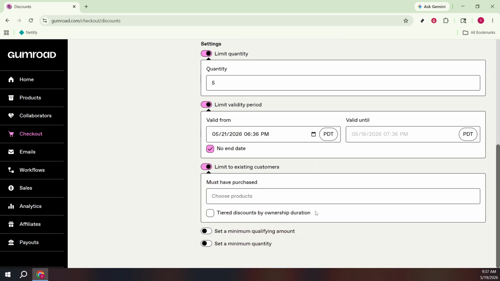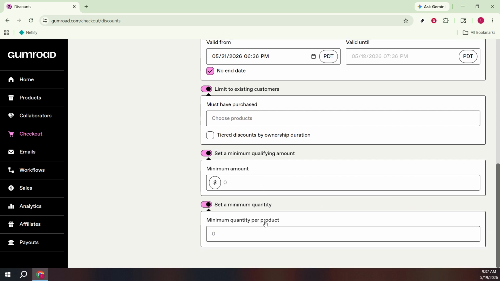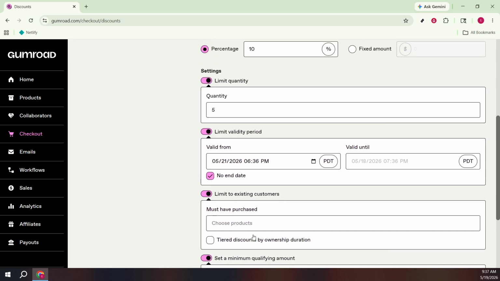That's it. With this discount created, Gumroad will automatically show the original price and the discounted price on the checkout page whenever the code is applied, giving buyers transparent, confidence-boosting savings. Use clear names, sensible limits, and precise dates to keep your promotions organized and effective.